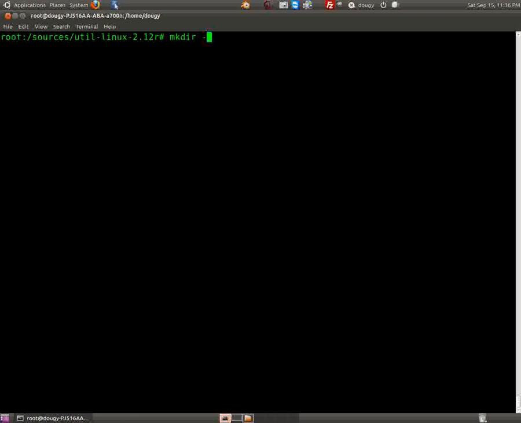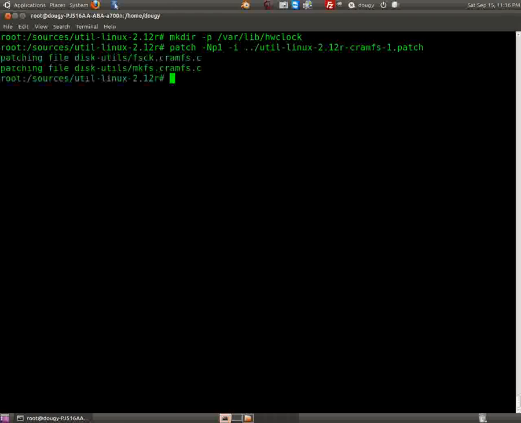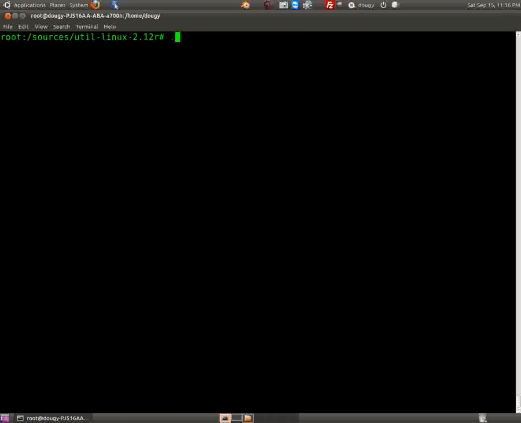And we got a make directory. mkdir -p /var/lib/hwclock. Good. That's done. I'm going to say patch -Np1 -i uterlinux cramfs .run configure.